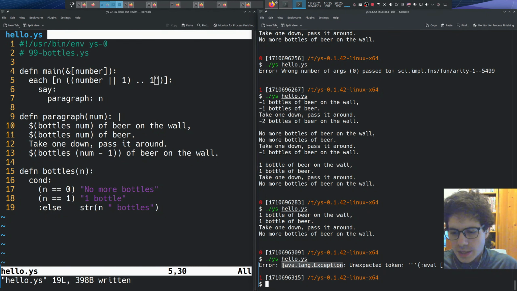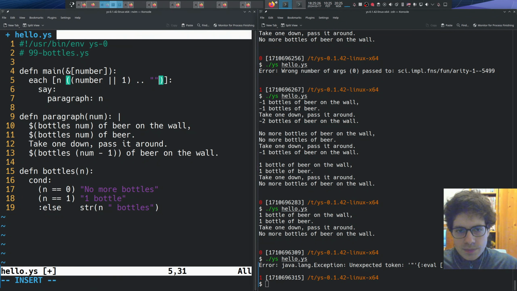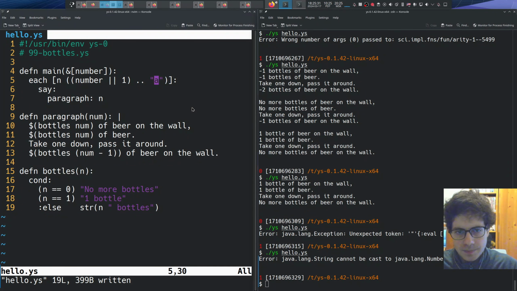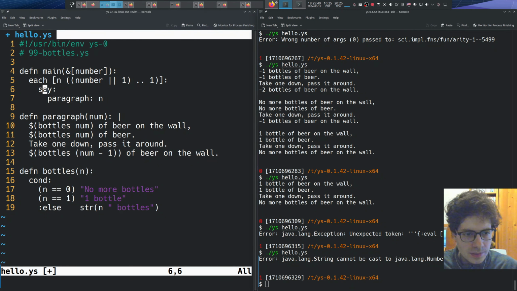It's really bad that we get Java errors. I'd like to know what else we have. So far I know of say and cond. I don't know of any other symbols we can use, so yeah, it's probably enough.